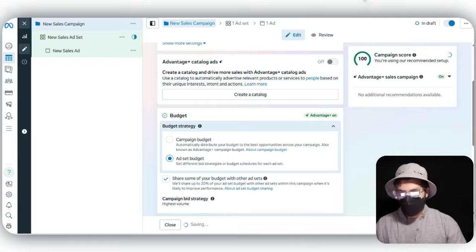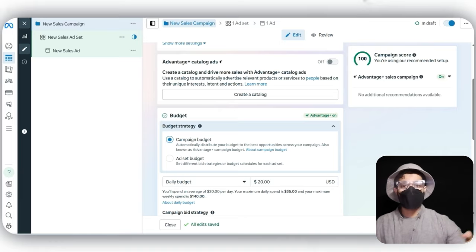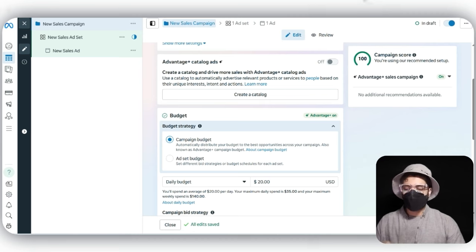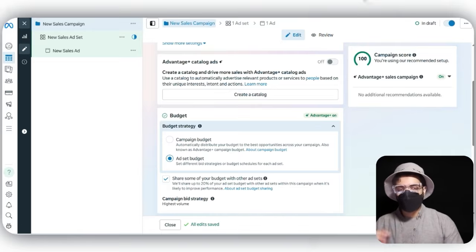To be honest, it's good. I'm not saying it's bad, but you can't control it, because in the beginning we are testing. We need to see which combination of ads, which targeting, which ad sets work. So that's why I'm not going to go with campaign budget in the beginning. I always go with ad set budget, because I have more control in my hands, so I can test what I want. If you're watching my videos and you're in the beginning phase, I highly recommend going with ad set budget. Once you start getting sales, then you can switch to campaign budget.